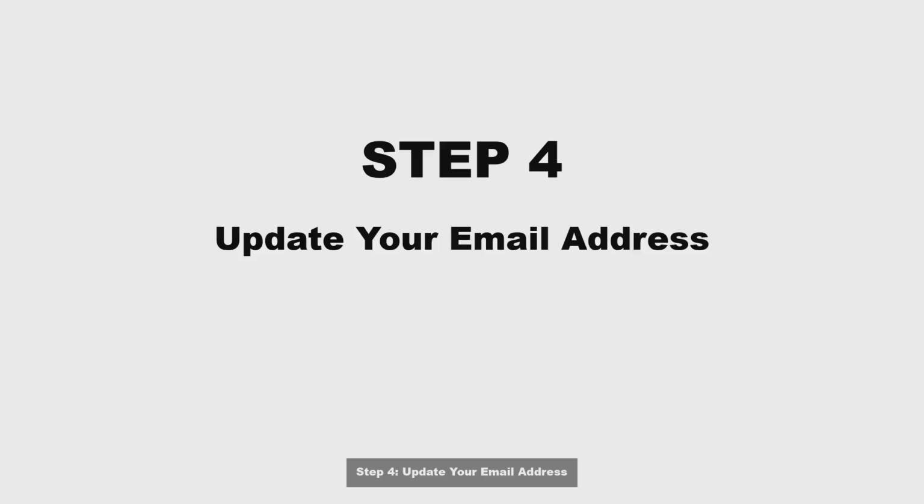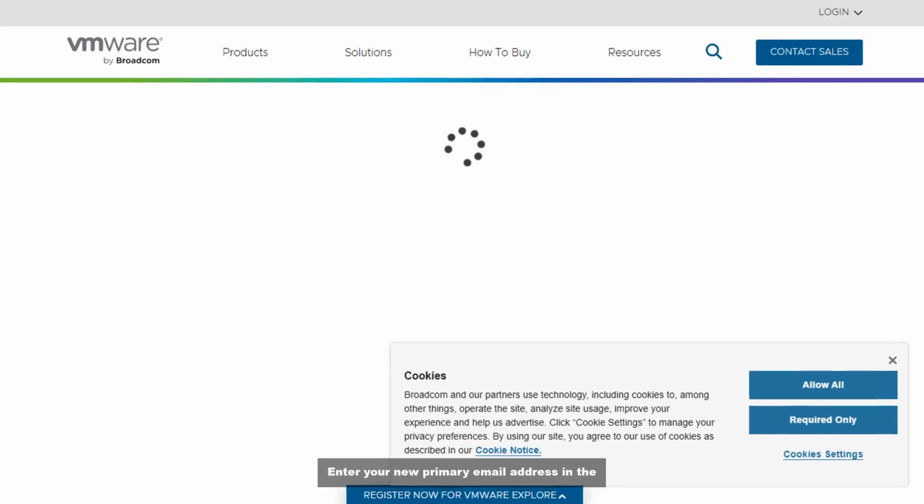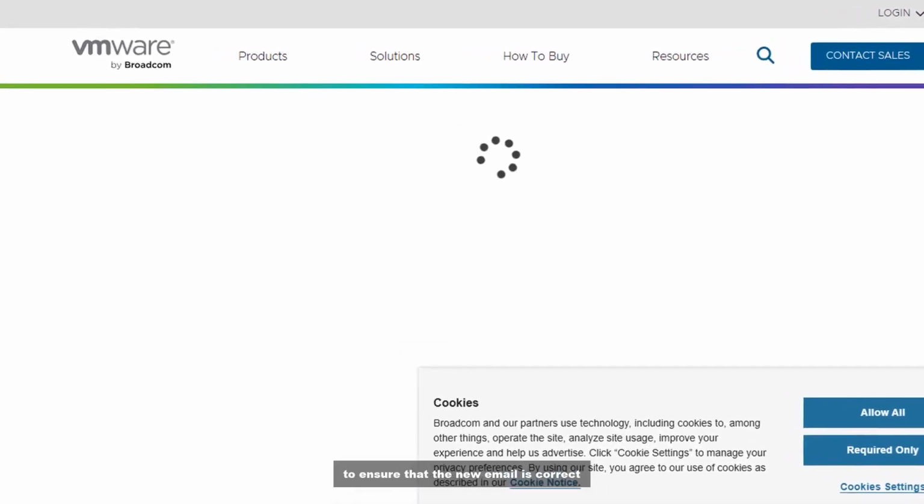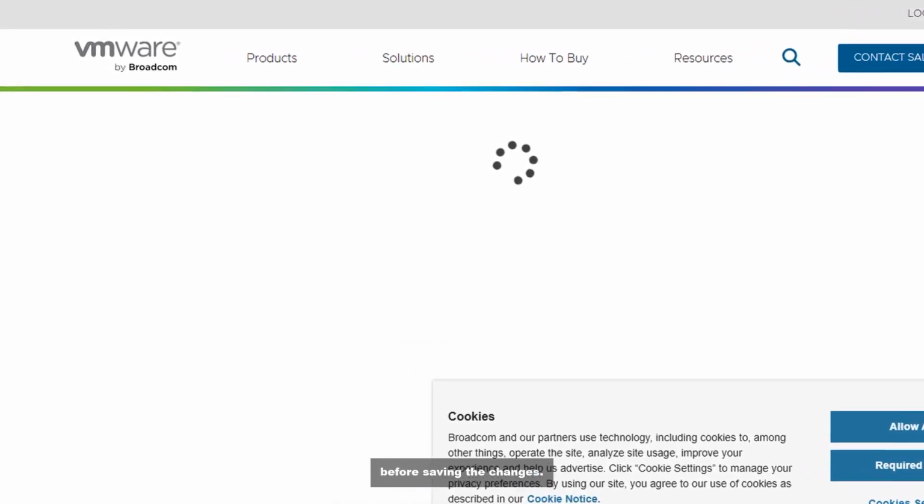Step 4. Update your email address. Enter your new primary email address in the designated field. Double check for any typos to ensure that the new email is correct before saving the changes.